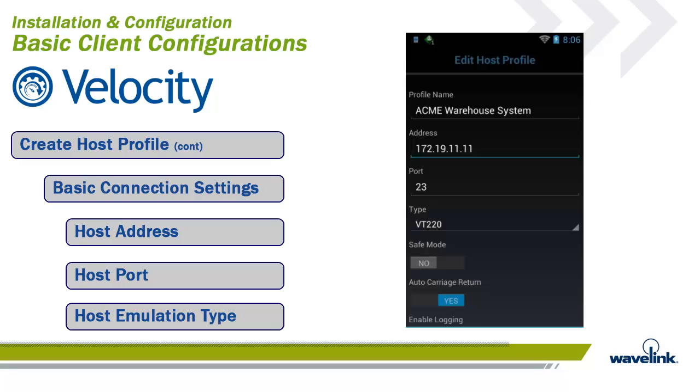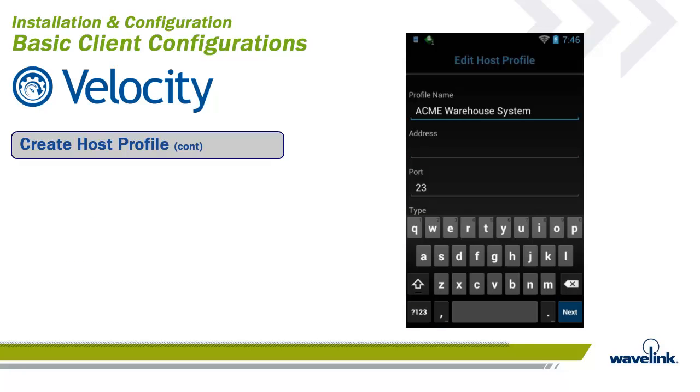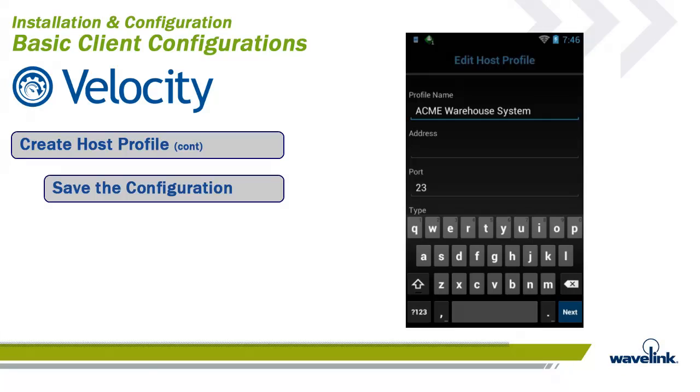From that menu, all emulation types will be available for the selection. For this connection, the emulation type needed is VT220. Once selected from the menu, the new emulation type is placed into the host emulation type field. Once the settings have been completed, we must save the newly created host profile.